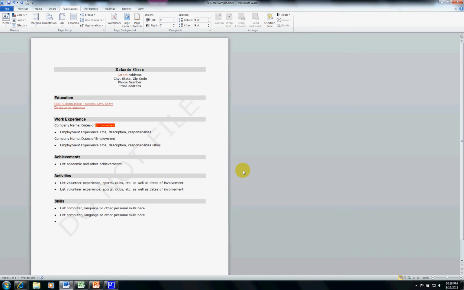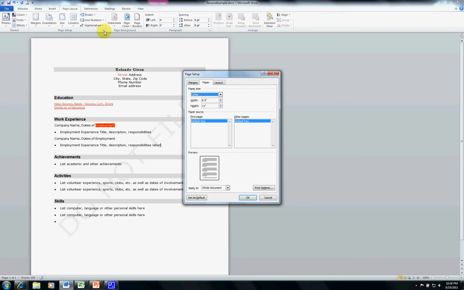Also, there are other items you can change: the orientation, the page size, and if you don't find the item you're looking for here, you always click at the bottom right of each button. You'll see those little arrows and it'll expand more.